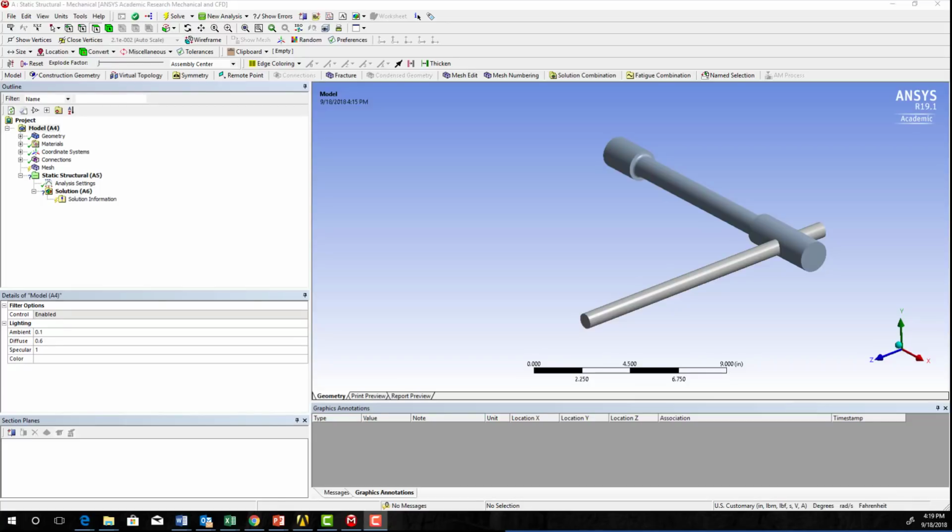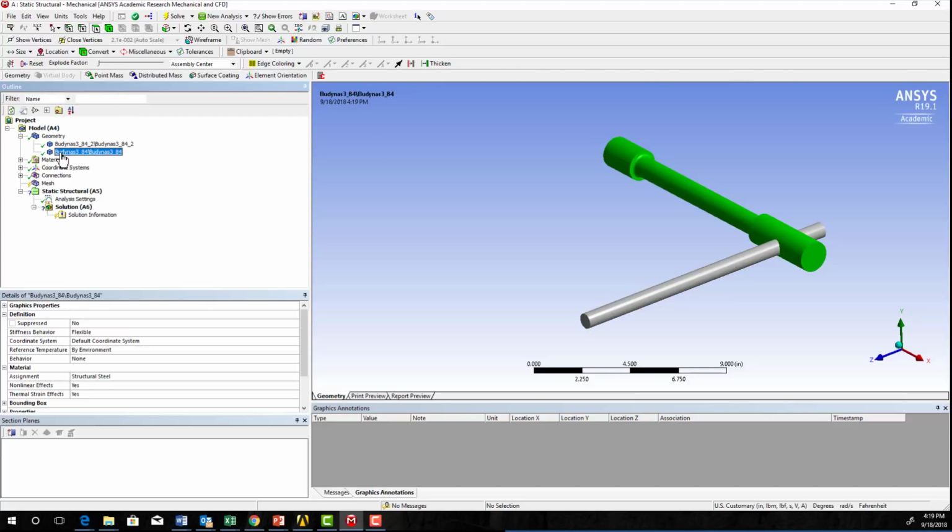Okay, so now we have our geometry imported and we're ready to begin the analysis. If I go into the geometry now, you can notice that I have two separate bodies. And in finite element analysis, if you have a separate body, that's a separate mesh, and you have to tell it how those meshes are going to interact. So we're going to look at that under connections.